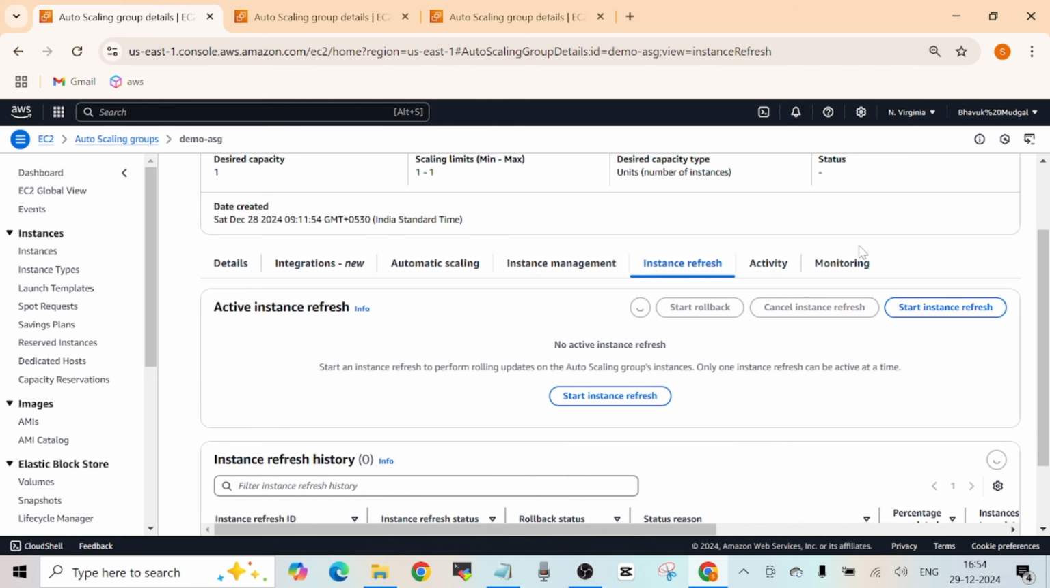Then instance refresh. The meaning of instance refresh is, suppose you have made some changes to your launch template, because if you remember from my last video, when you're creating the launch template, you can create different versions of launch templates. So suppose you have made changes to your launch template, and now you want to apply those to your autoscaling group, which is attached to the launch template.